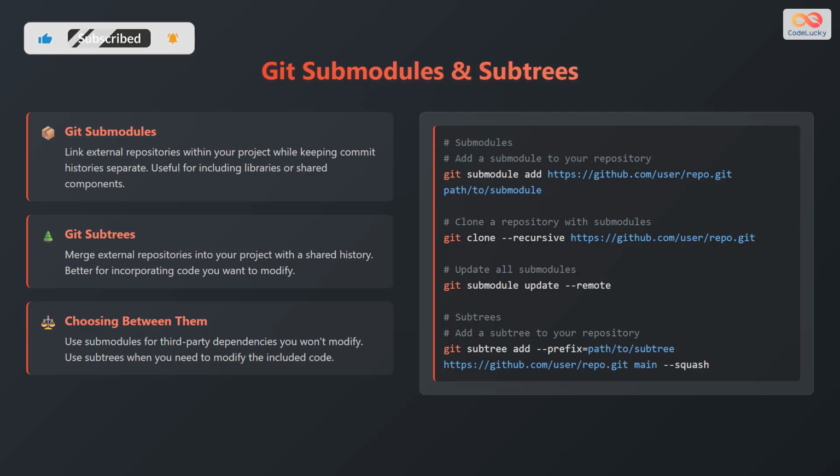Use submodules for third-party dependencies you won't modify, and subtrees when you need to modify the included code. To add a submodule to your repository, use the command git submodule add, followed by the repository URL, and then the path to the submodule. To clone a repository with submodules, use the command git clone --recursive, and then the repository URL. To update all submodules to the latest version, use git submodule update --remote.